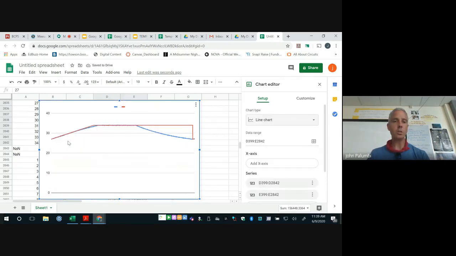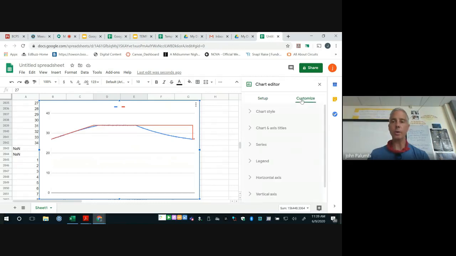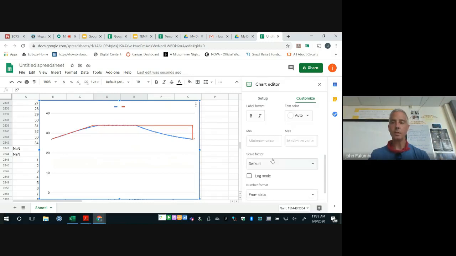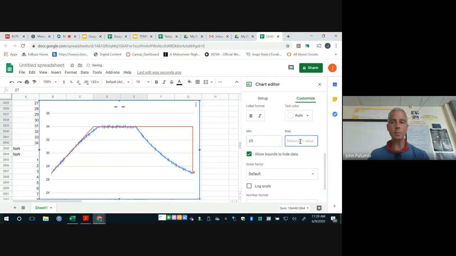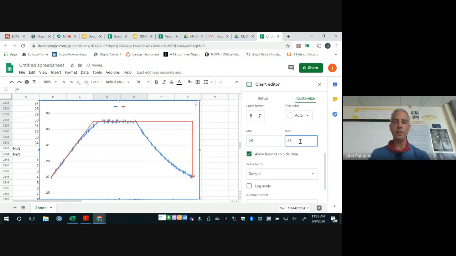And I also want to set the vertical axis so that I can zero in on my chart more easily. To do that, I have to go to the customize chart, go to the vertical axis, set the minimum value. I'm going to set it to 25, set my maximum value to 35. That should give me a nice chart there. You can see how the red is the target temp and the blue is the actual temp.